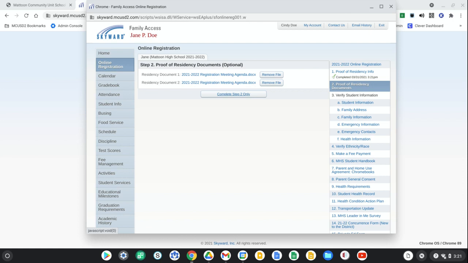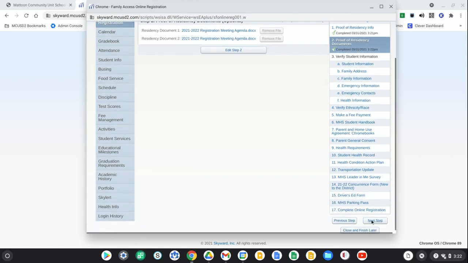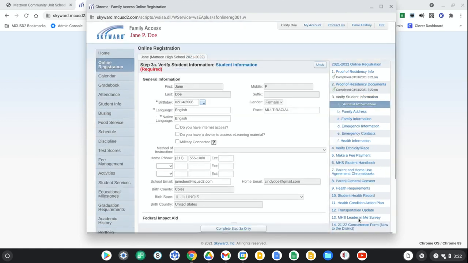If you're unable to upload files, you can take these documents to your student's school, and the office will be able to verify your residency. This is the step that will finalize your online registration. Click complete step 2, and then you can move on to step 3.